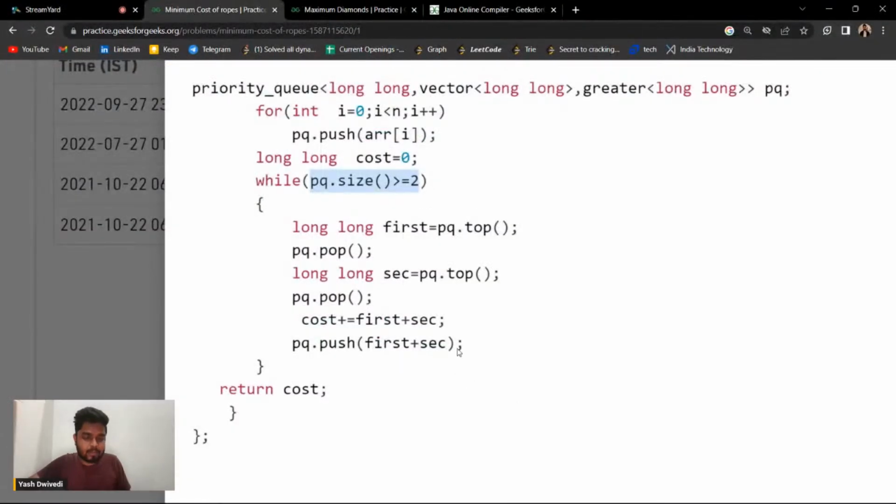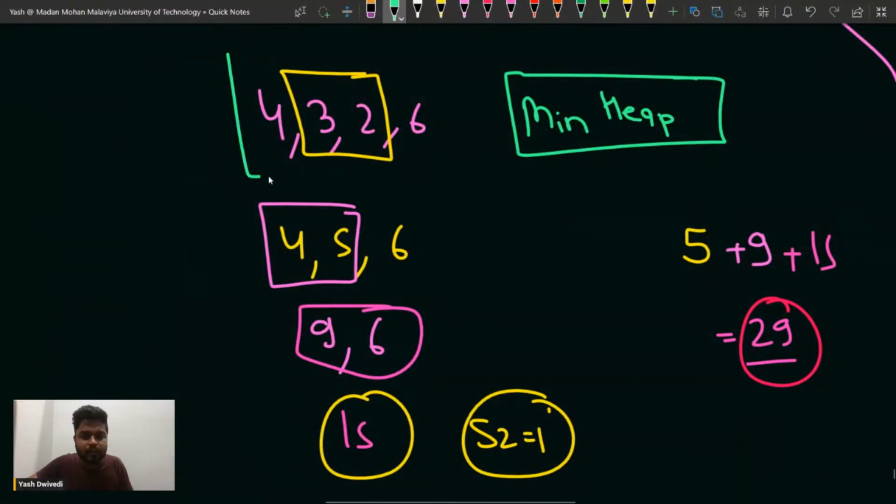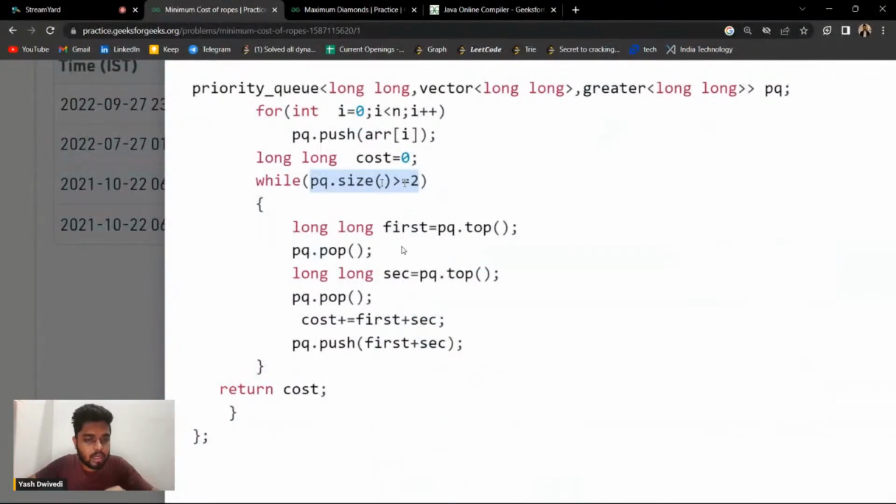All these elements will be in the priority queue. So when the size of the priority queue is greater than or equal to 2, I keep doing this process. I take out the first element, the current minimum element, and pop it out. Then the heapify will happen, and I take out the top again, which gives the next minimum. Then I add their cost, push the first plus second here, and ultimately I return the cost. This is how you can do it.